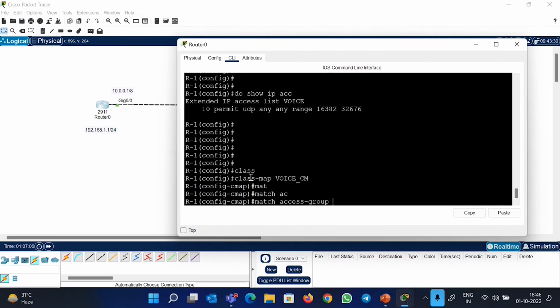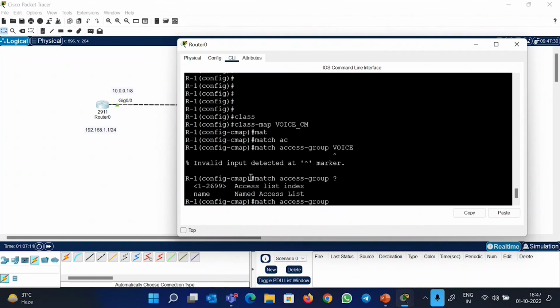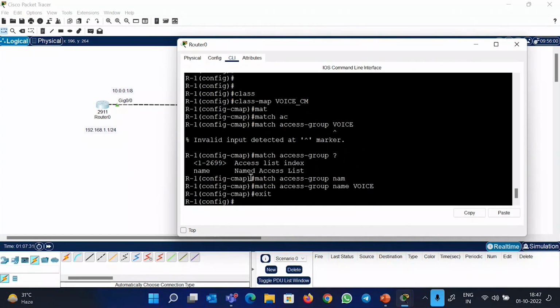So why I'm matching it with the voice, guys, because let's say voice. Okay, not voice. Just let me check. Yes, we need to write the name here, the name for the access group which we have configured. So for the voice kind of traffic, I have allowed all the UDP ports. So now I am going to write here name and voice. So voice I have written here, done. Exit, we have done the configuration here.